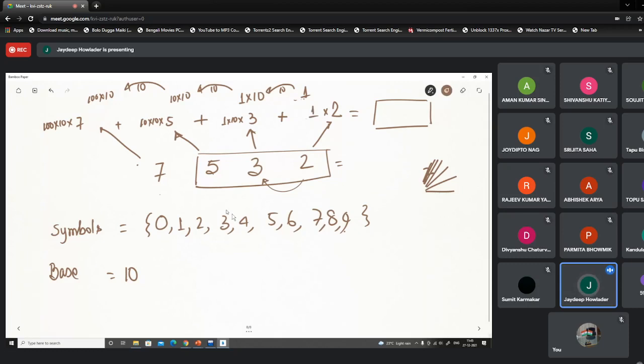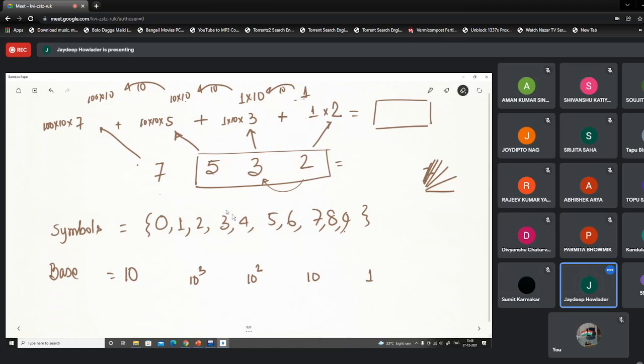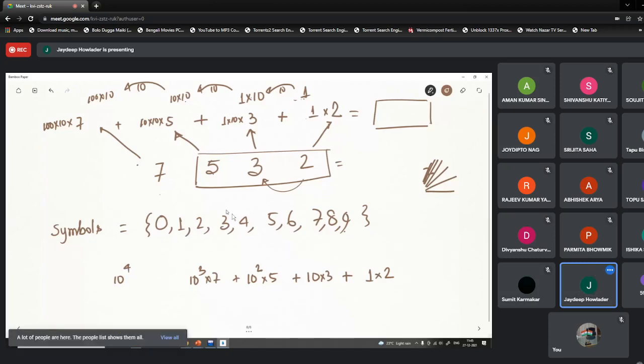So 1 multiplied by 10, we get the 10 position. 10 multiplied by 10, we get the 100 position. 100 multiplied by 10, we get the 1000 position in this. Okay. So it is 1, then 10, then 10 square, then 10 cube, and keep on doing these things. So this is say 10 to the power 4. Okay. And then numbers are just multiplied here, accumulated 3, accumulated 5, accumulated in this. Okay.